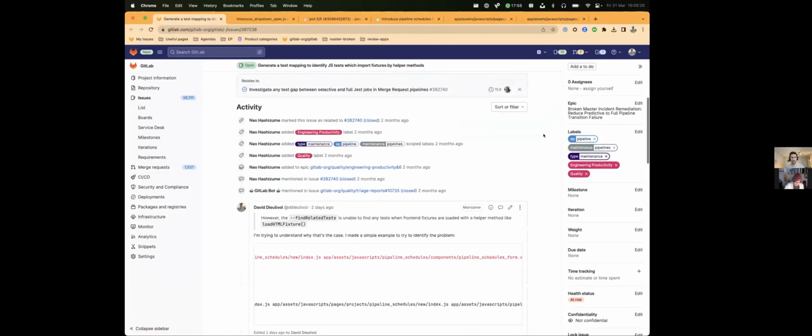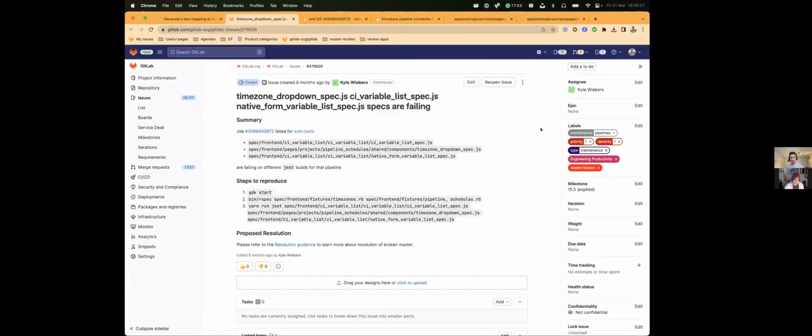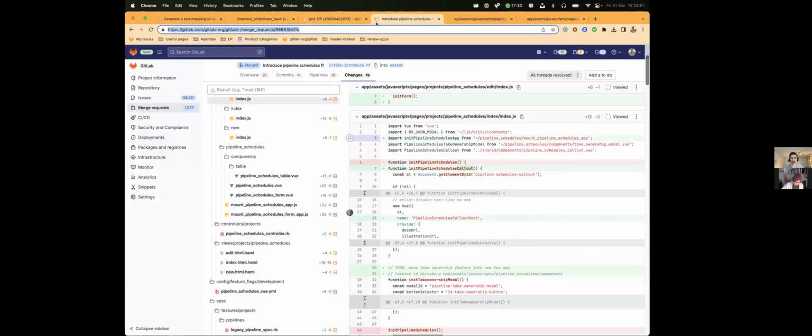So I'm looking at that broken master. It's from 6 months ago, so things have changed a lot. I'm just investigating, essentially playing around with Jest, trying to understand what caused that broken master. The MR was green for this particular broken master, and those 3 specs started failing for everybody else. The MR is this one here.